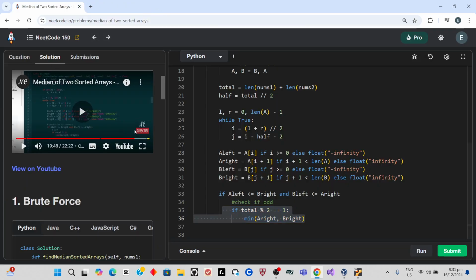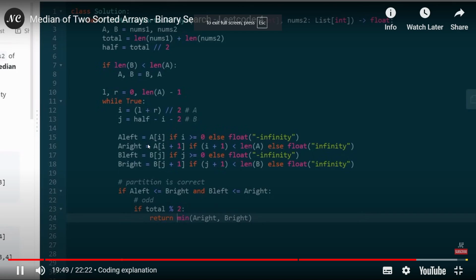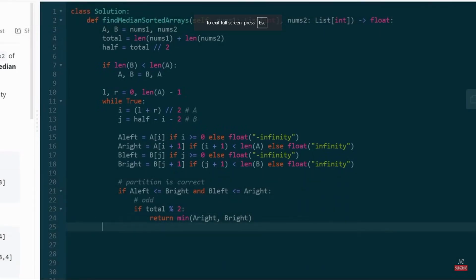Return it. Notice how if one of these values is an actual real number, let's say 4, and one of them is positive infinity, we're going to take the minimum of these two, so we're going to end up returning 4. Now, both of these will never be infinity. You can run through some examples to prove that to yourself.